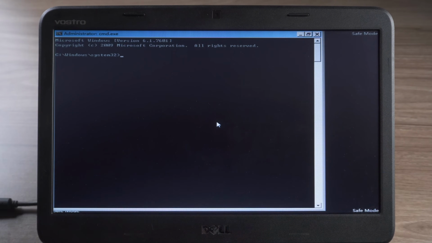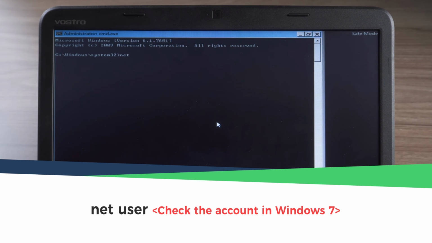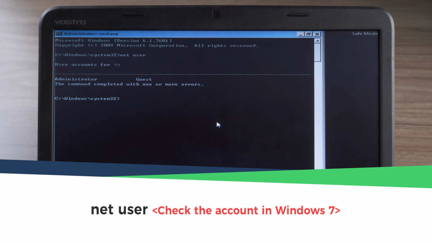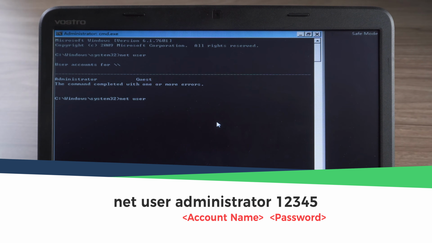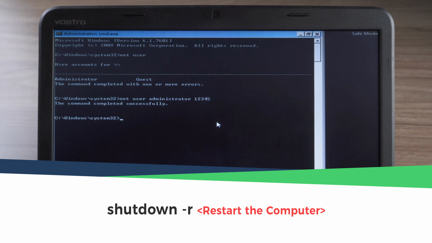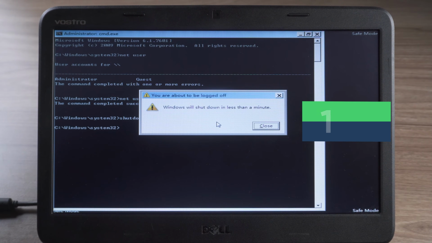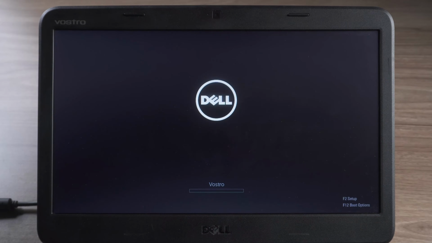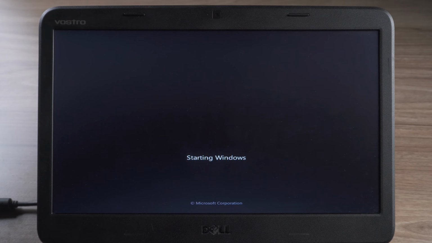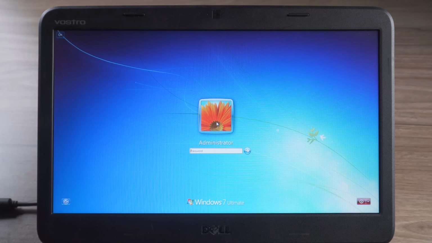At the command prompt, type the following command. Check the account in Windows 7. Type in your account name and new password. OK, the password reset is complete. Restart your computer. Log into Windows 7 with the new password.